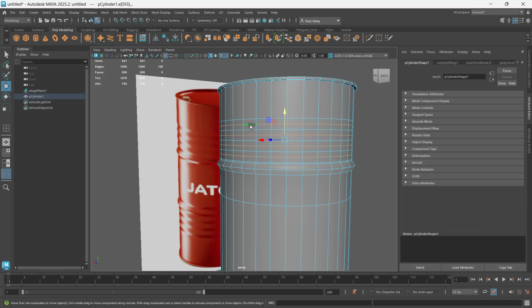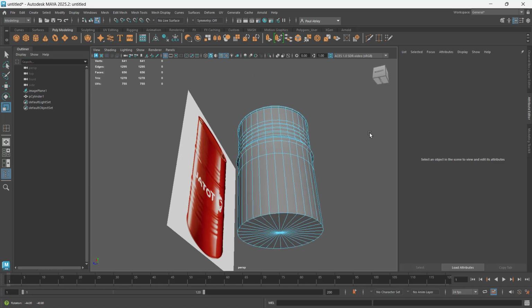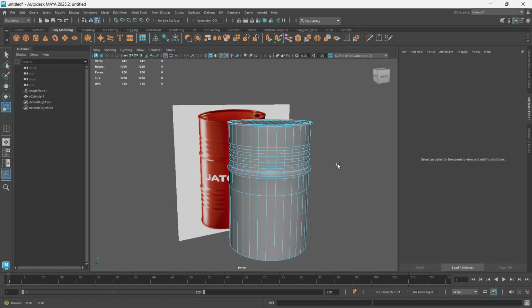So hopefully now, I'll press R and scale. We can scale those ones in over. So they've got that little bit of a wavery bit going on like that. So now if we pull back, we have a look. Yeah, I think that's starting to look a little bit like a barrel.